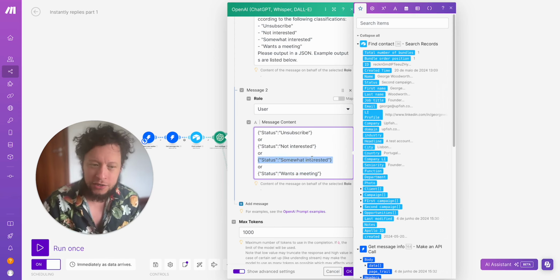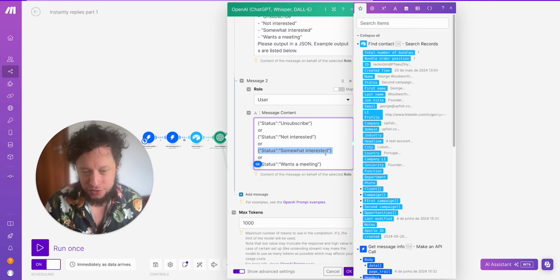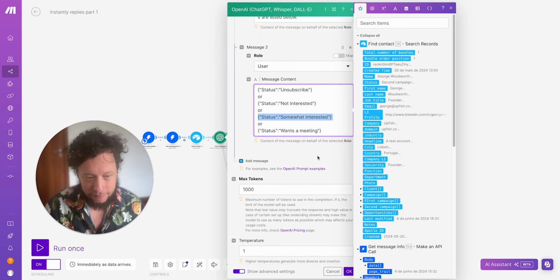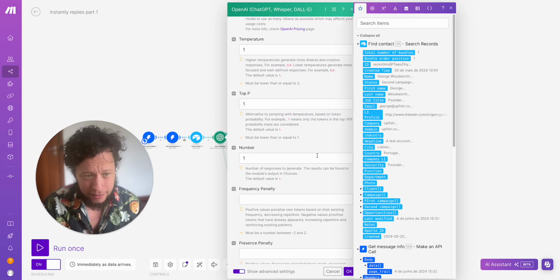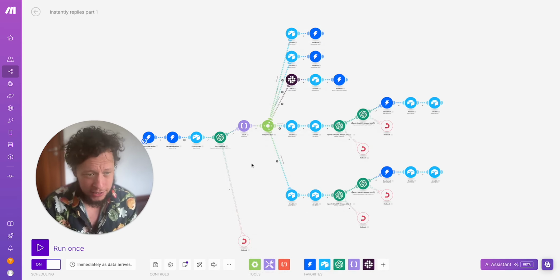And if they're somewhat interested, so someone replies with, how much do you charge? Or what kind of services do you offer? Or can you tell me more? This will put it into a different branch and we'll go into that. That's where the interesting stuff happens. So essentially we have this set up in the prompt, and then obviously the response format, I want it to be a JSON.